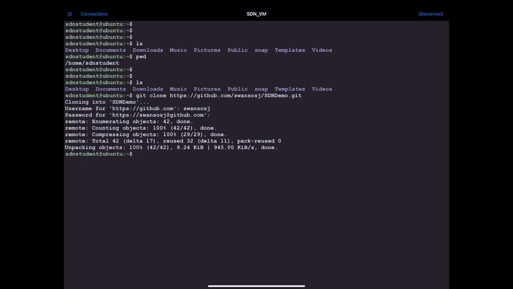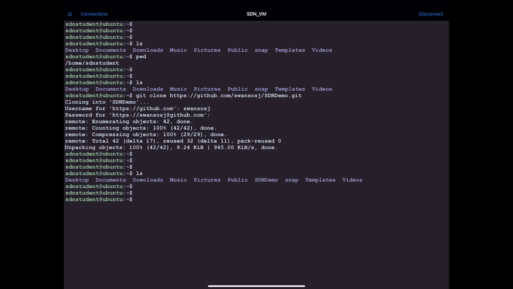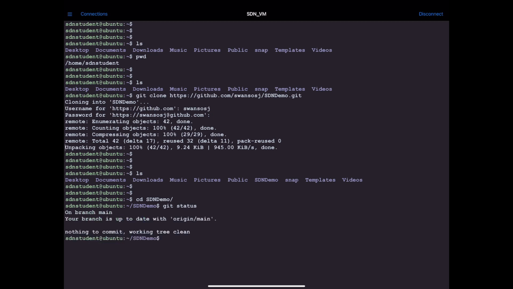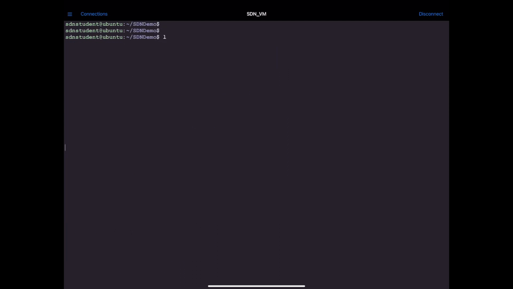And I have just pulled down the repository. Okay, good. And I'll go into the SDN demo, do a nice little git status for good measure, and see that, all right, sweet, I'm on the main branch, and I am up to date with my remote repo, which makes sense because I just downloaded it.